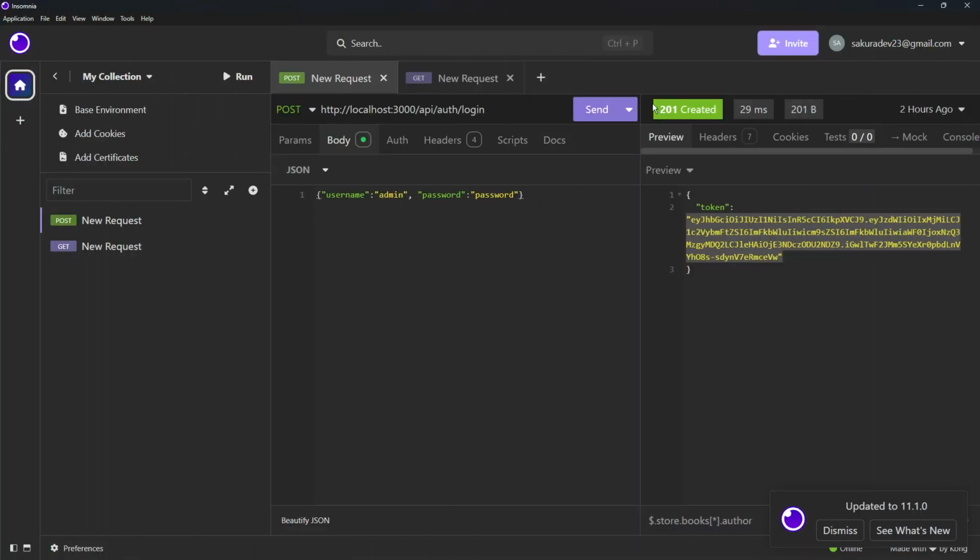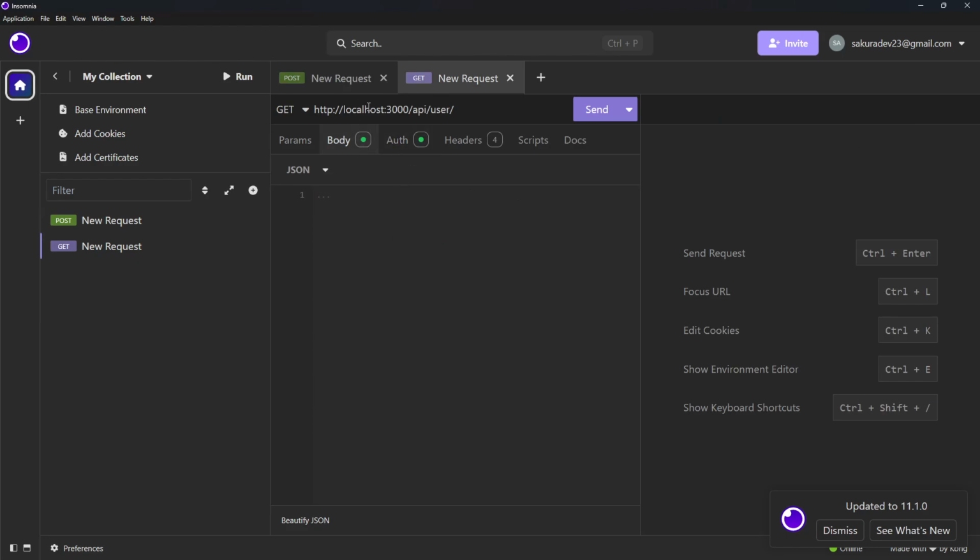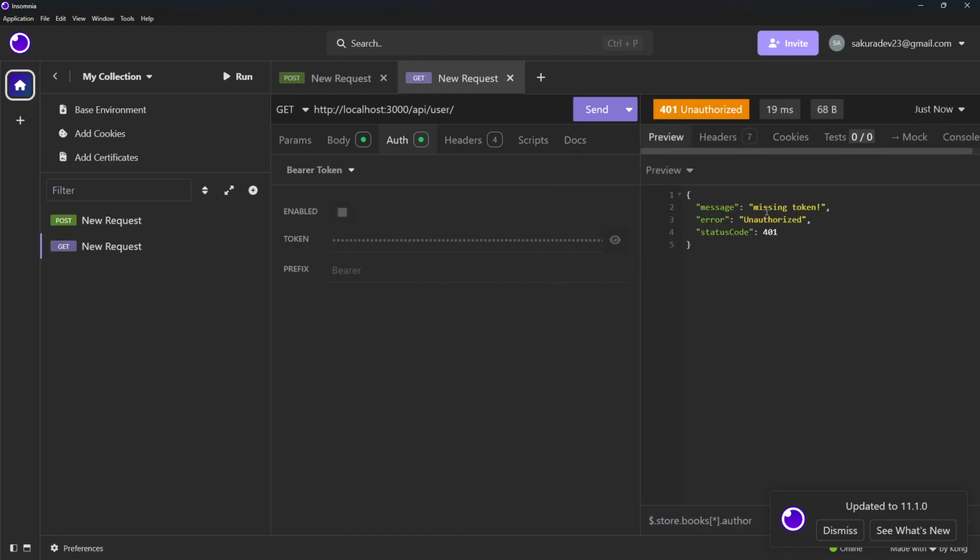Okay, now let me send a request to the login endpoint. Okay, we get the token here. Let me copy that and get back to the other request. It sent a request to localhost:3000/api/user, our endpoint for getting the user profile. So here, as you can see, we have an auth header. Let me disable that. It means that we do not send the authentication header to the endpoint. So let me send the request, and here we have an unauthorized message saying missing token.